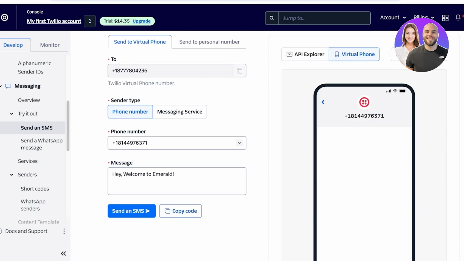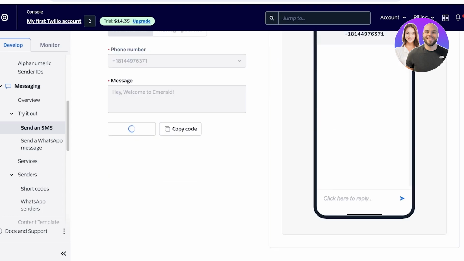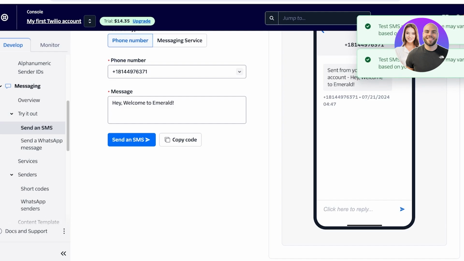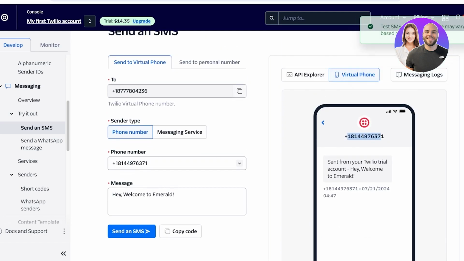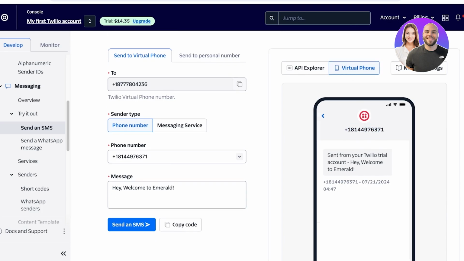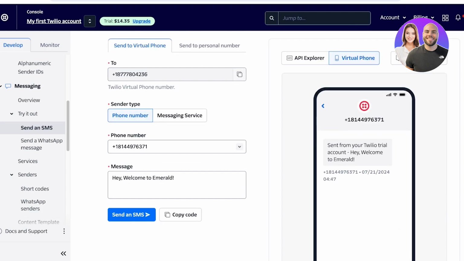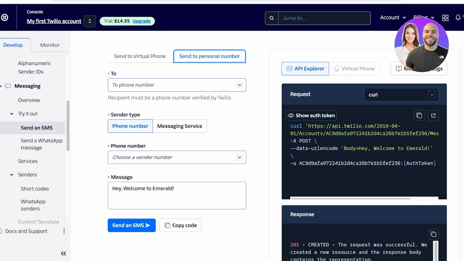Now, you can also copy this code, but I'm just going to click on send an SMS. And once we click on send an SMS, our message will be sent. And you will see what this looks like. So I sent this to my own virtual phone. So this is why we can see it. This is what it is going to look like on any phone. Now you can send this to your personal number as well to make it easier to realize what it's going to look like.